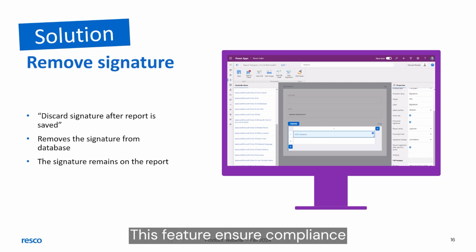This feature ensures compliance with the legal requirements by removing the stored signature from the database, saving space, and prompting users to sign the report again after generating a new one or changing any kind of data.